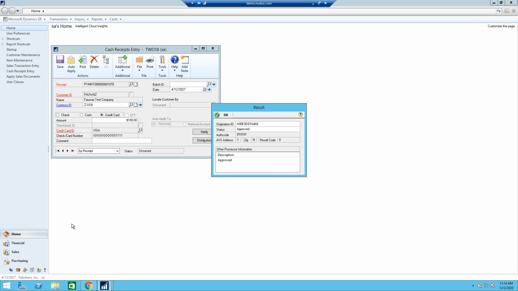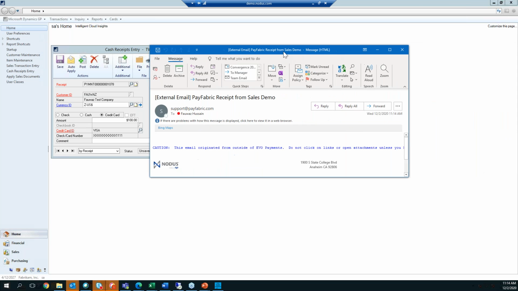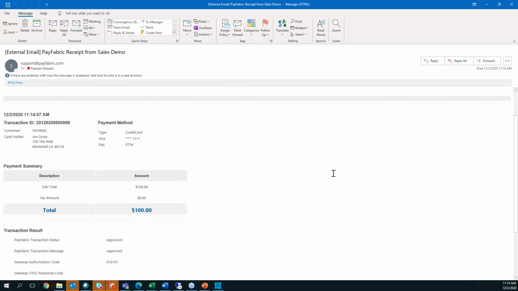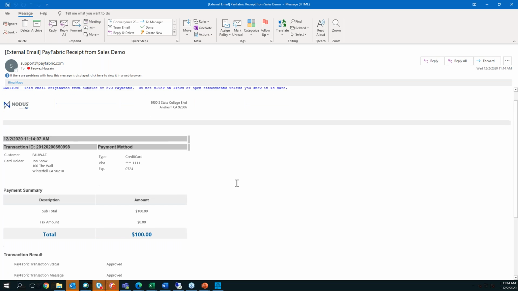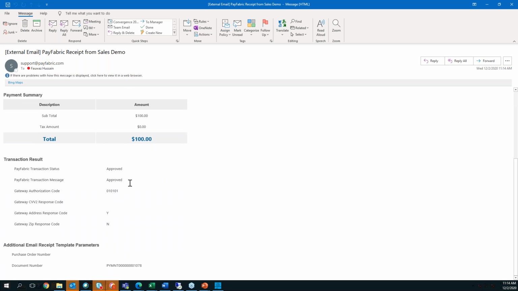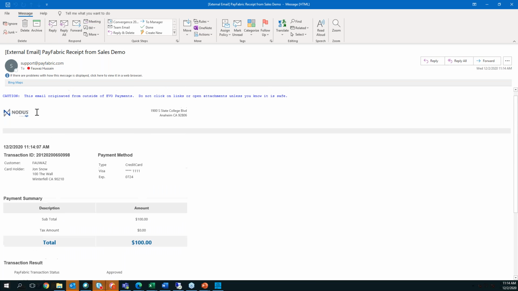Now, a copy of this has already been emailed to the customer. Just to show you as an example, this is what I just processed. It's a template that you can modify, put your own company logo, your own message, very easy to modify.